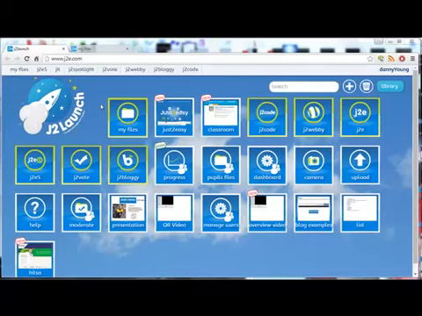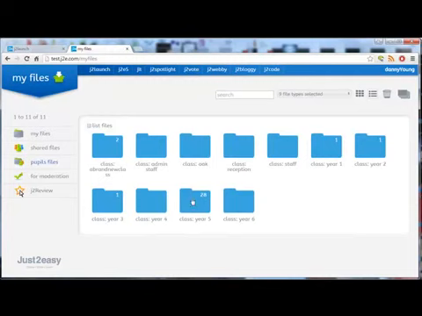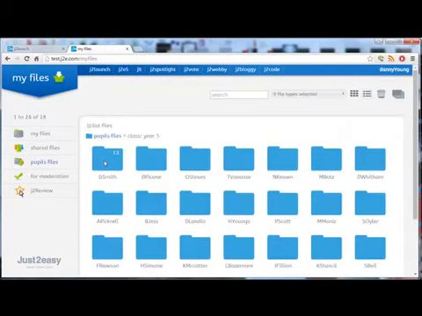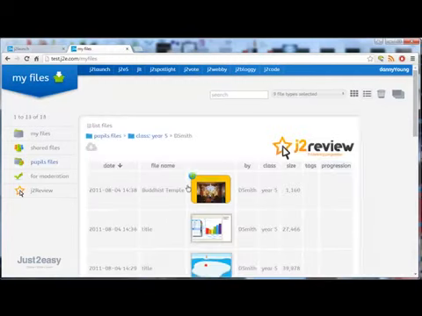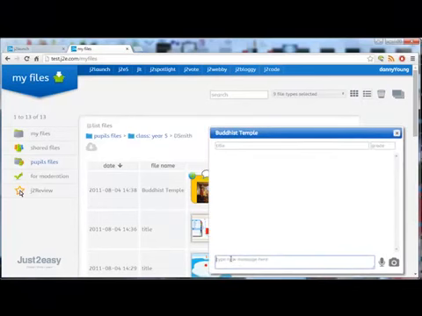j2review enables us to add learning conversations and assessment to a pupil's work. We click on Pupils files, then select the class and the pupil that we want to add the work to. We hover over the piece of work and we'll see the speech bubble appear. Clicking on that, we can add a learning conversation.